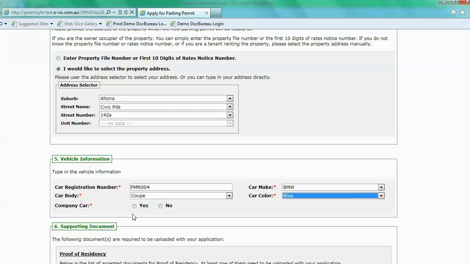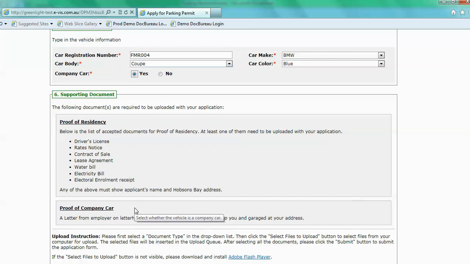If the vehicle being registered is a company car, then the applicant needs to provide documentation. Generally, a letter from employer on letterhead stating that the vehicle is assigned to you and garaged at your address as shown in next section of supporting document. Let's select No.